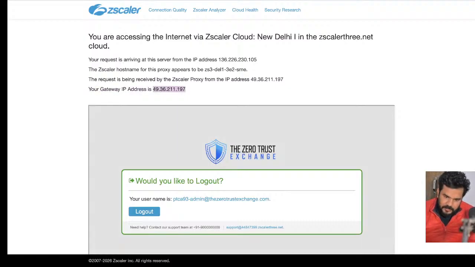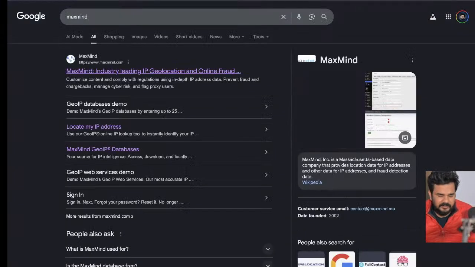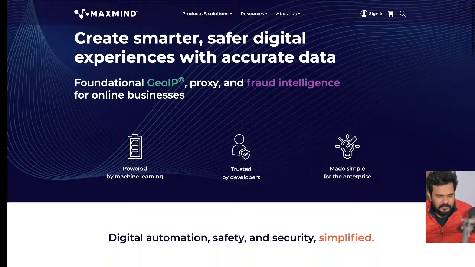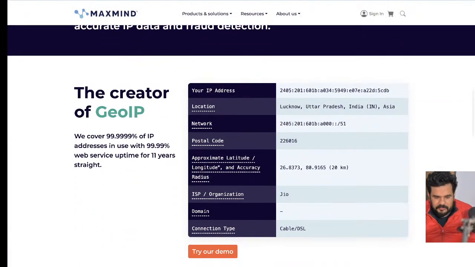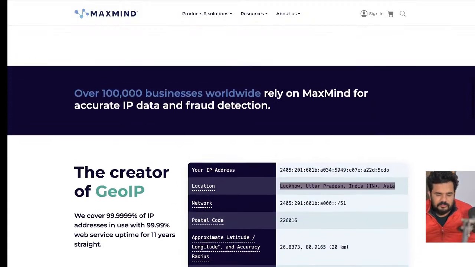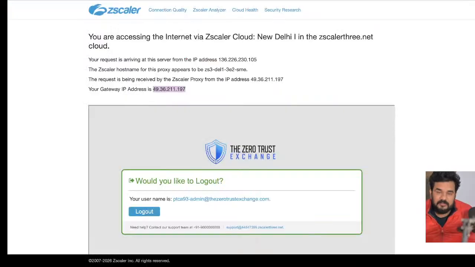And because Zscaler uses the MaxMind database, you can see my correct location is there, right? For my location, Delhi is the nearest data center, that's why I connected. So one part is clear: from my laptop to the Zscaler data center, connectivity is okay.